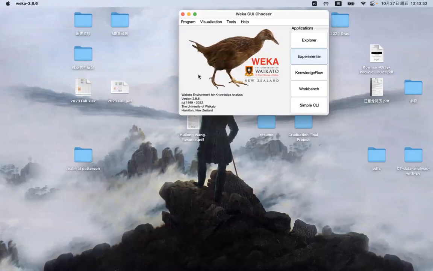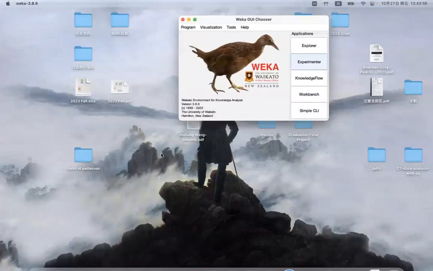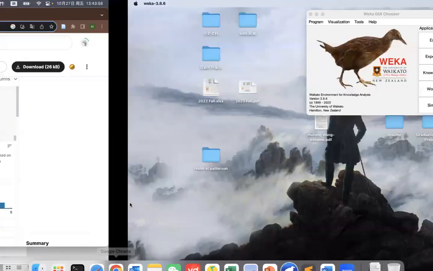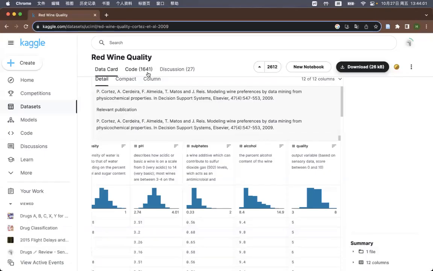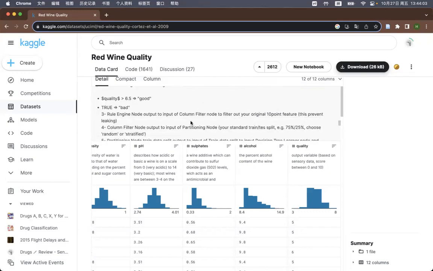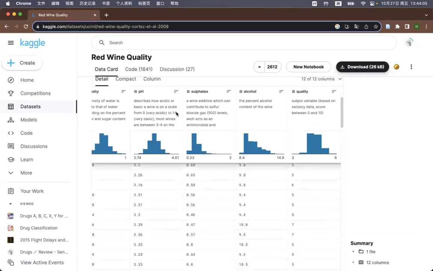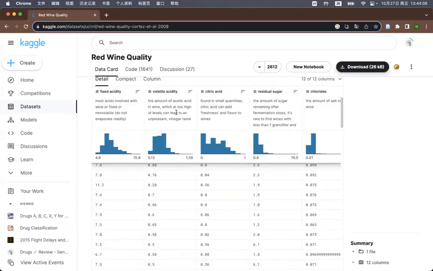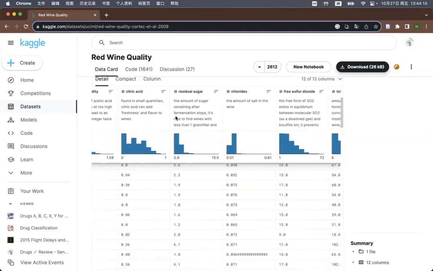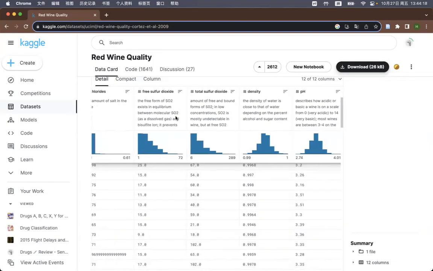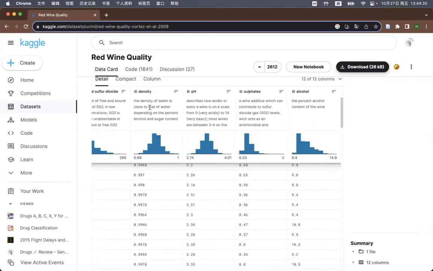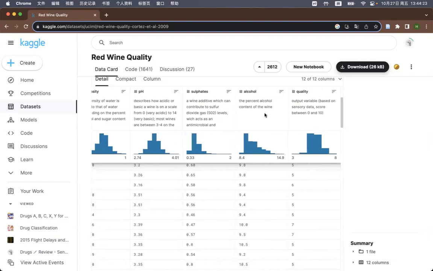First of all, I want to present my dataset from a website. It's a dataset about red wine quality, and it has 11 attributes of red wines like fixed acidity, volatile acidity, and citric acid, and also pH, density, and alcohol. And the last column is quality.